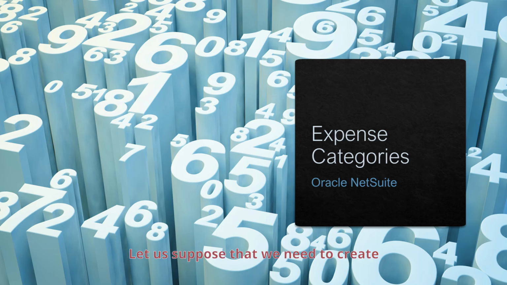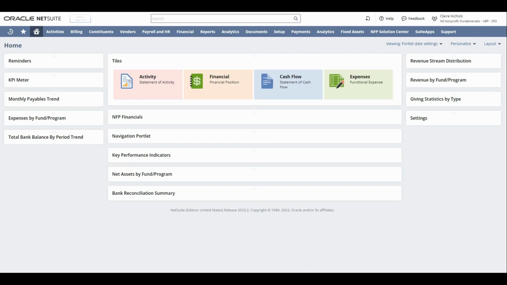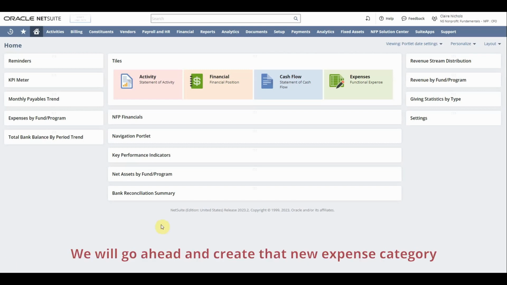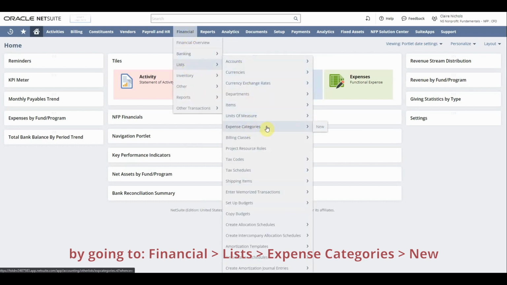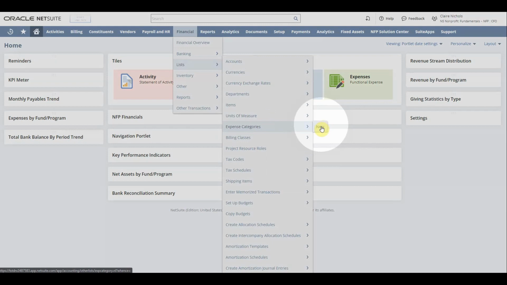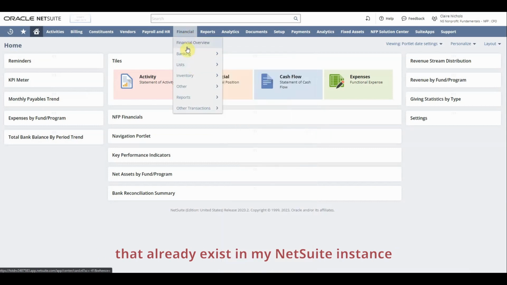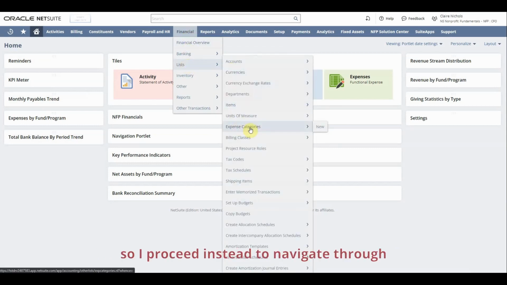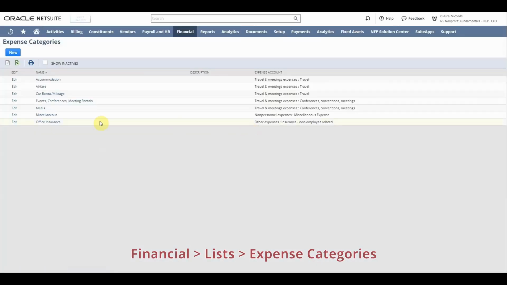Let's suppose that we need to create an expense category called miscellaneous expense, but specific to miscellaneous expenses that are program related. We'll go ahead and create that new expense category by going to Financial, Lists, Expense Categories, New. But before I do that, I want to see if there are any expense categories that already exist in my NetSuite instance. So I proceed instead to navigate through Financial, Lists, Expense Categories.